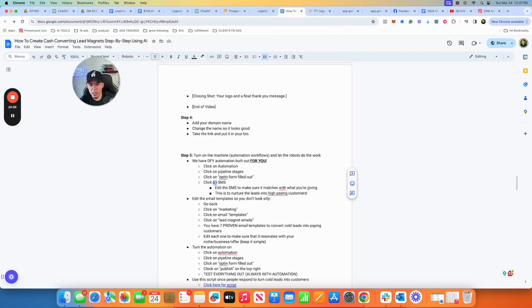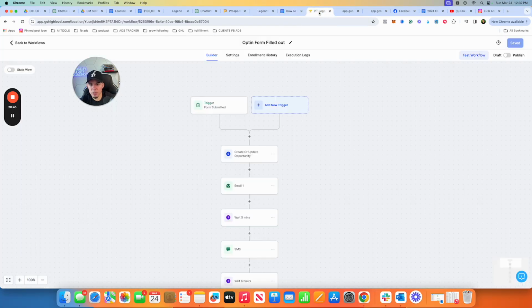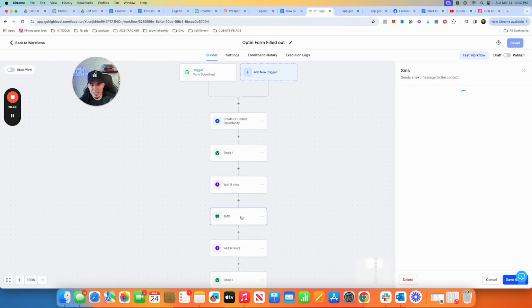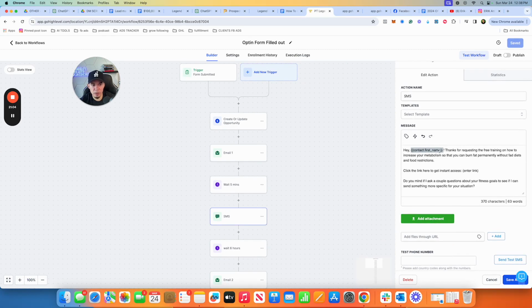Okay. You're going to click on SMS. Now you do have to make a couple small edits because we don't know who you serve or what your offer or niche is. You're going to click on SMS and we've got a template in here for you, but you have to make little edits. Okay, so it says, hey, contact first name. So it'll auto-populate the prospect's or lead's first name. So you don't have to worry if their name is John, Jeff, whatever it is. It's going to auto-populate that.